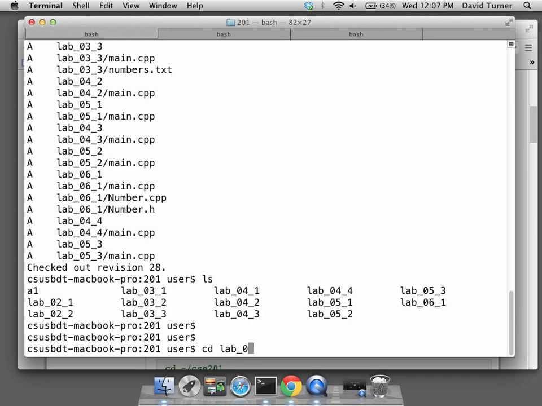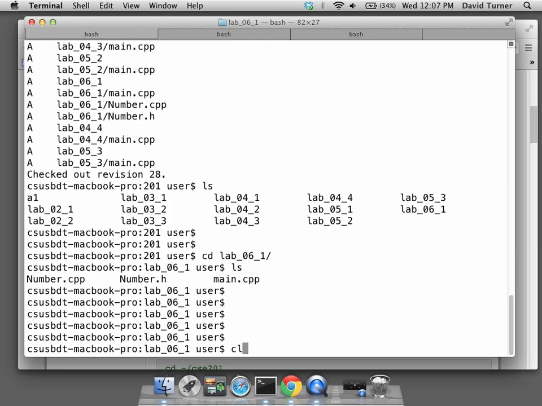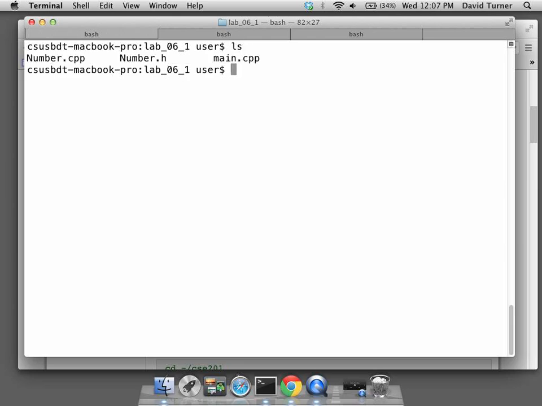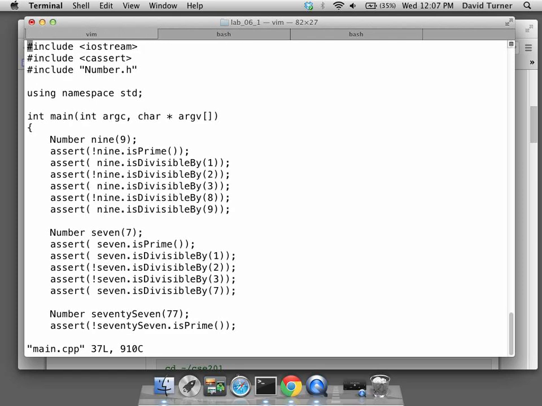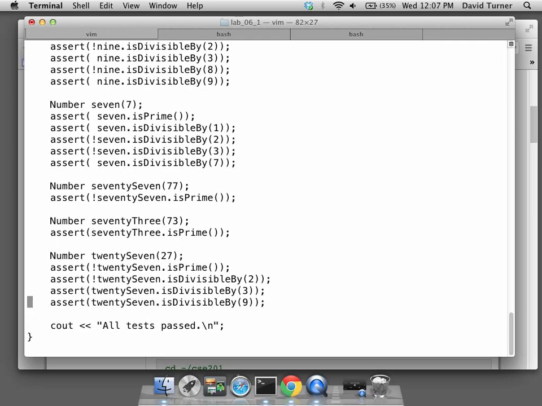Let's see, so was it lab 6? Yeah, lab 6. Oh, here we go. So we have 3 files, and we've got the main, and this should be just exactly what I posted on the web page, so you don't need to modify this, although you could remove that last line, which you did.